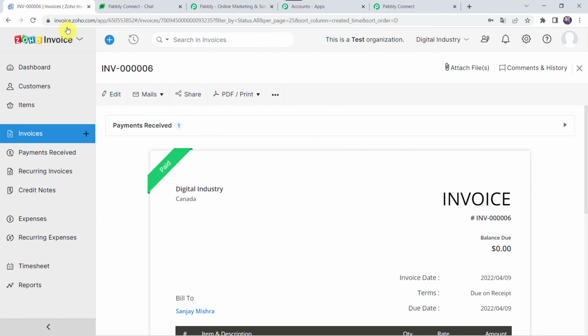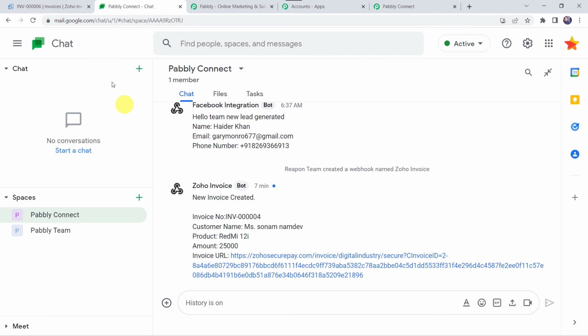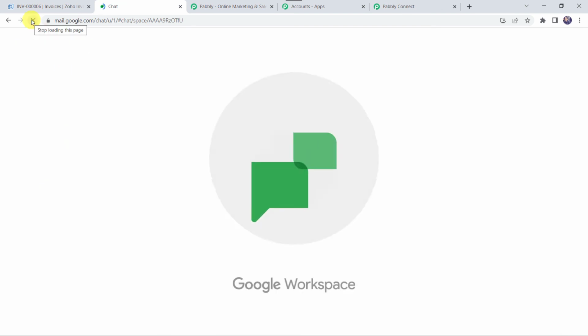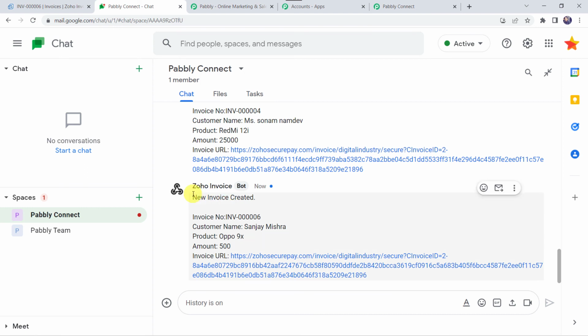Now let us check our Google Hangouts platform. We have to just refresh it. Okay, and here we have got a new message. New invoice created. Invoice number 6, customer name Sanjay Mishra, product Oppo 9X, amount as 500, and here we can find the invoice URL. So in this way we can see that our integration is perfectly working fine.